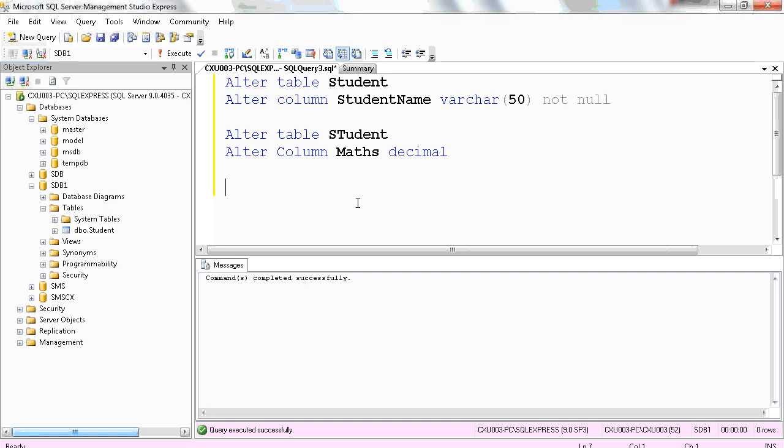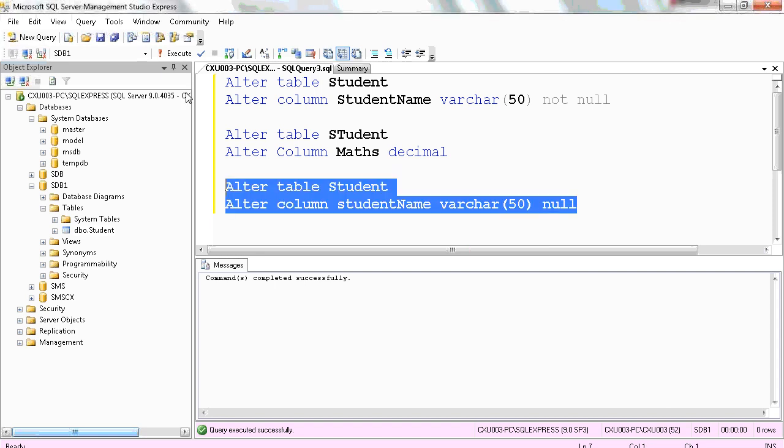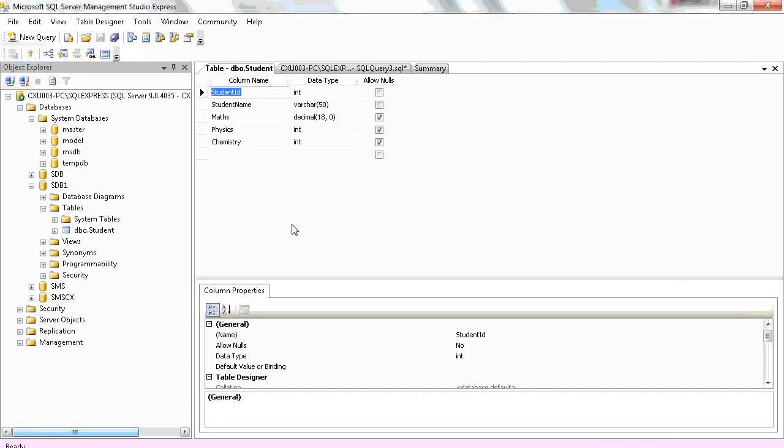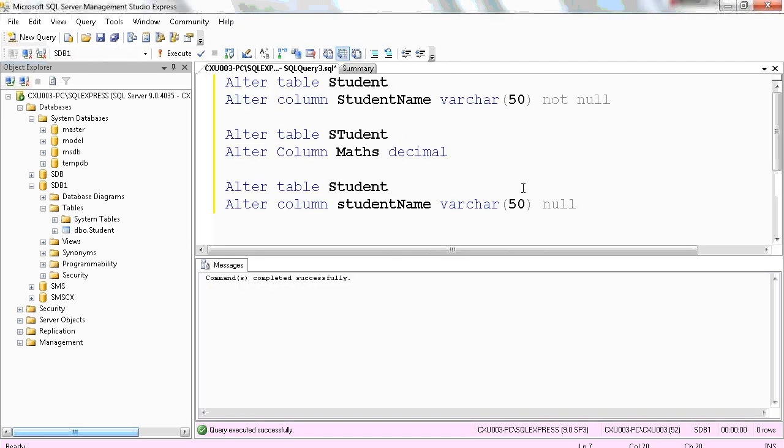The next one, I wanted to make some not null to null or something like that. So I'll say alter table student, alter column student name, varchar 50, I'll say null. So what will happen now? The student name column will allow nulls. Which one is the possibility? Allowing not null to null or allowing null to not null? Ideally speaking, both should be possible.